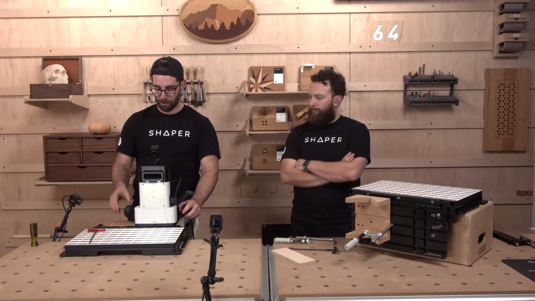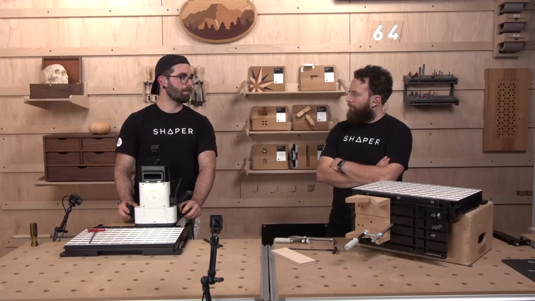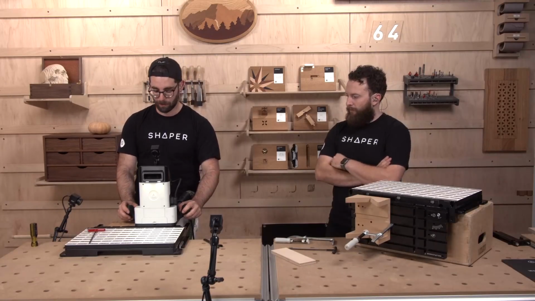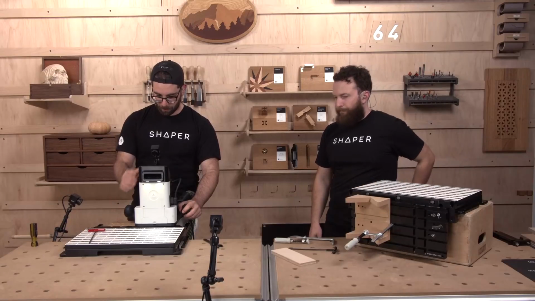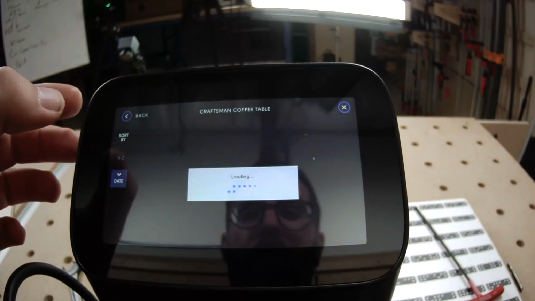There you go. I think now that we're already started, we may as well just go ahead and cut a couple of these. Let's do it. Yeah, sweet. Let's do it. Make some sawdust. So the only other thing that we need at this point is our actual design.